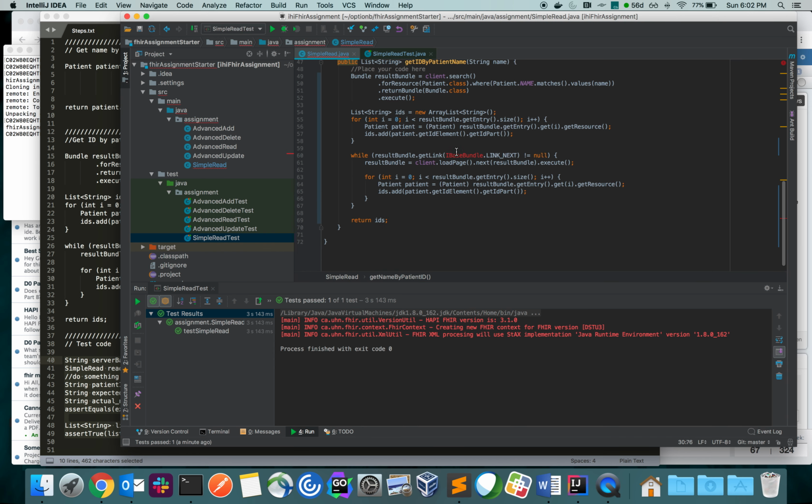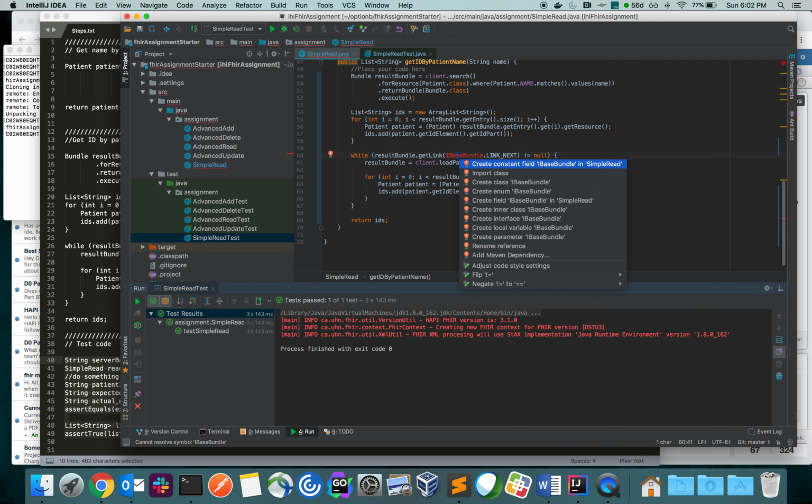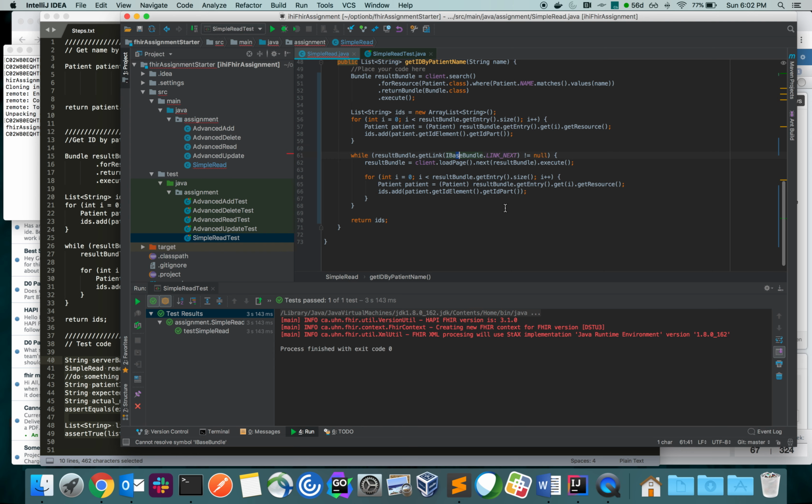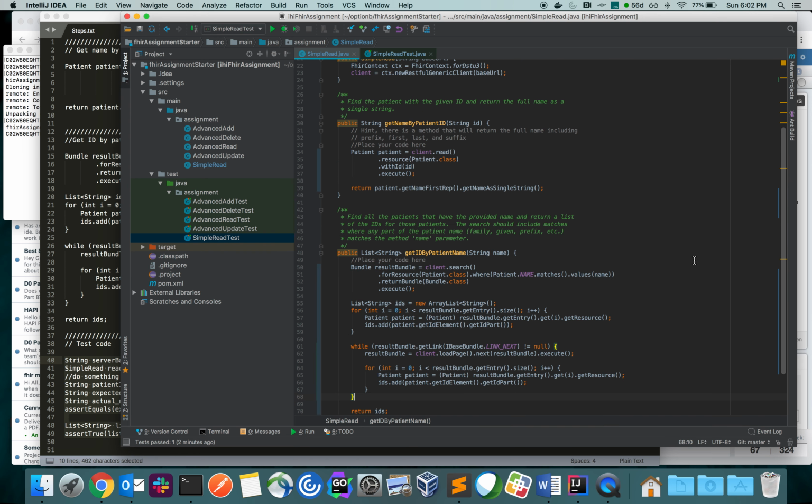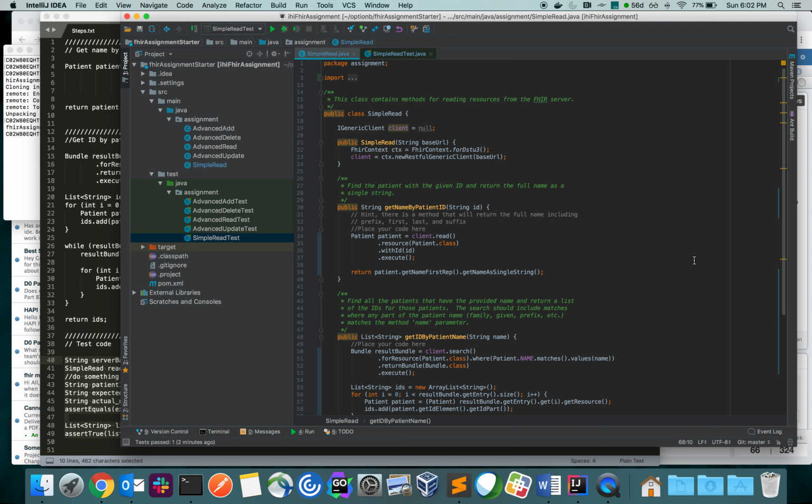So we'll go back here. I might have to import some stuff as well. Import class. Great. Everything's good in here. So let's just walk through this code really quickly. Get name by patient ID. We see we use the client that was created for us in the simple read constructor there.